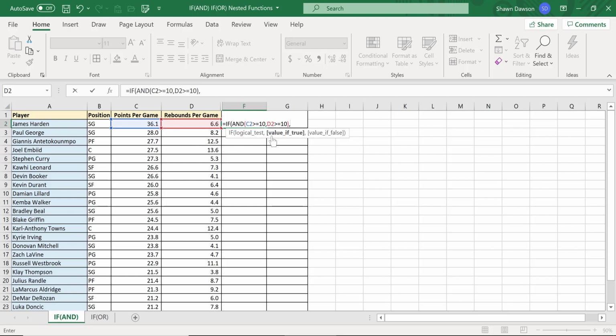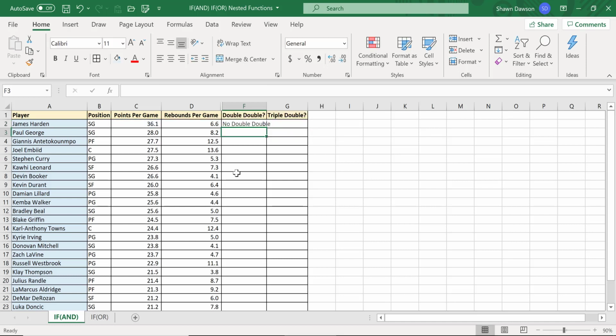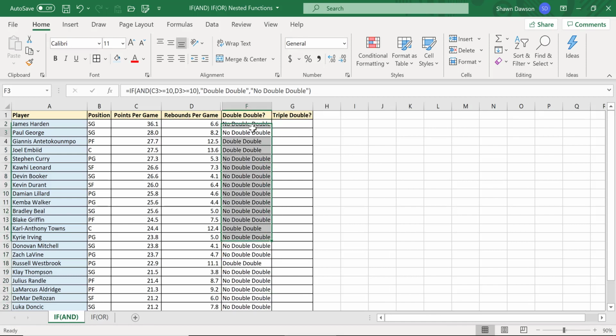Now it's going to say, what reply do you want if that's true, and what reply do you want if that's false? Since I'm going to use text, I want to put in a quotation, and I just want to put in double double like that. And if it's false, I'll put in the text no double double like that, and then I'll close the brackets. If I hit enter, you're going to see that it says no double double, and if I copy that all the way down, you can see here.